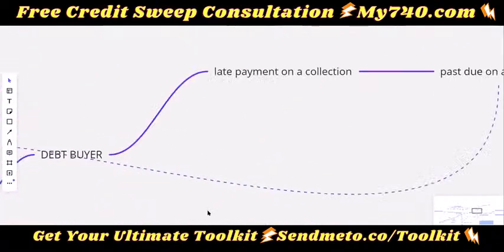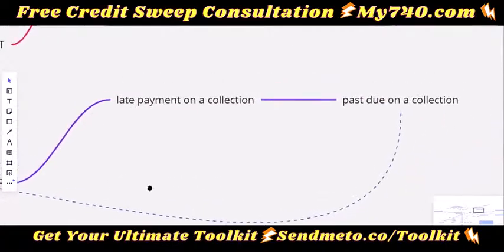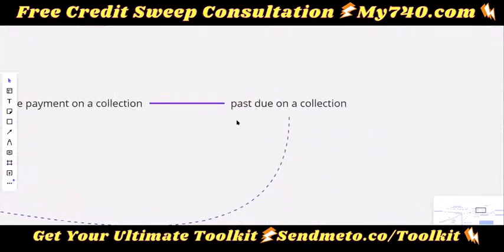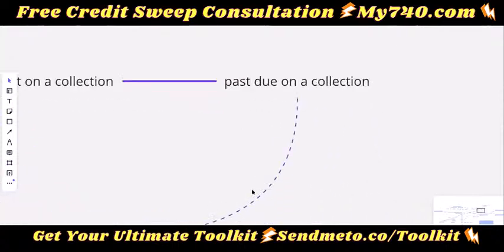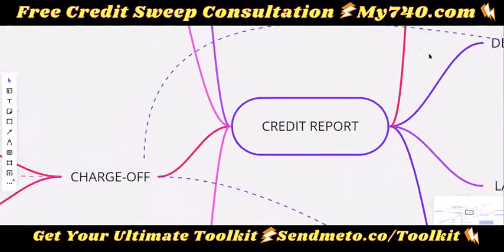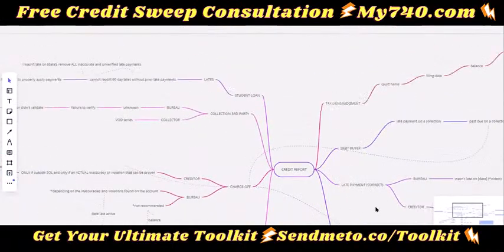A debt buyer would be like Portfolio Recovery, Midland, Calvary. This is also going to go over into charge-offs. So first, we dispute the violations. Late payment on a collection. Hello, it is already late by default. It cannot have a late payment on it. And guess what? It also can't have a past due because, by default, it is past due. All right. So if disputing those two violations does not work, guess what? It goes over to charge-offs. All right. So you're going to understand how that works in just one second.